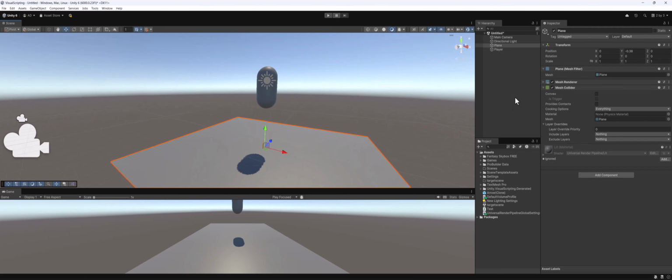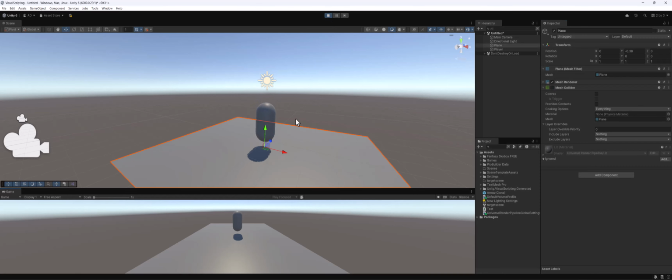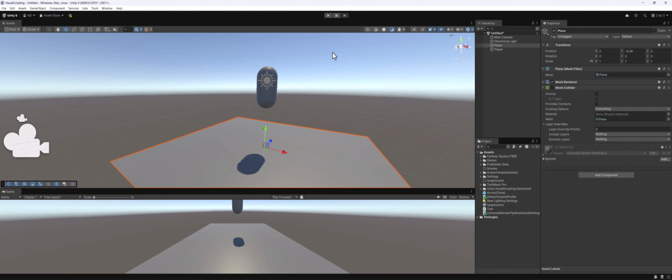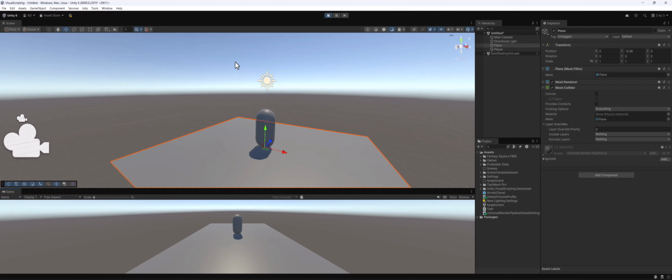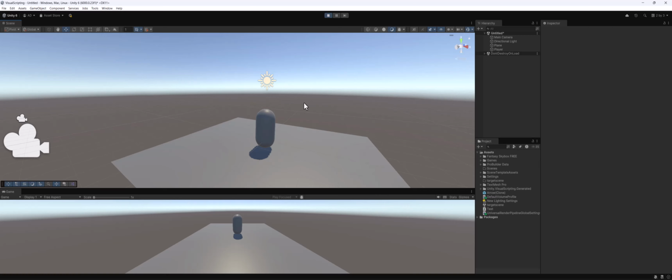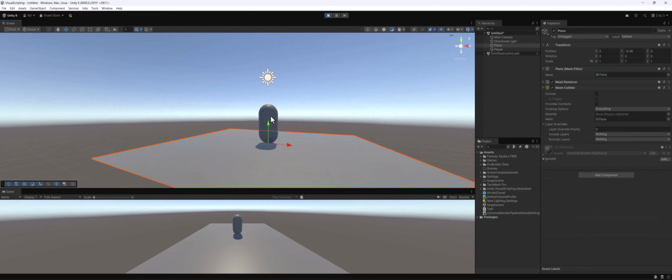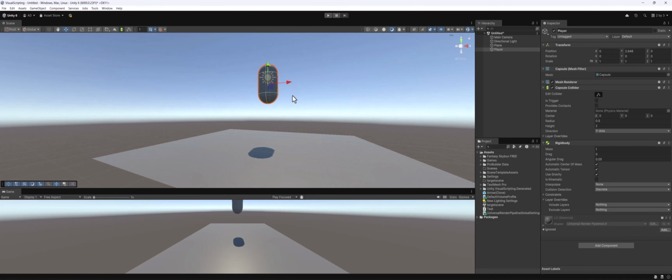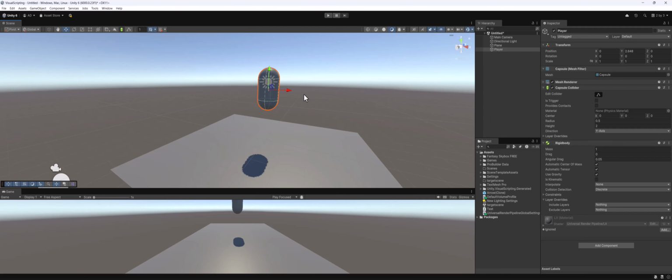I'm going to deactivate the mesh collider by clicking this check mark, and I'm going to press play. And you'll notice that my capsule falls through the floor. Now I'm going to re-enable this mesh collider, and I'm going to press play. So you can see what happened. The mesh collider stopped the capsule from moving through the ground. Now, this rigid body here is what provides physics inside of Unity.